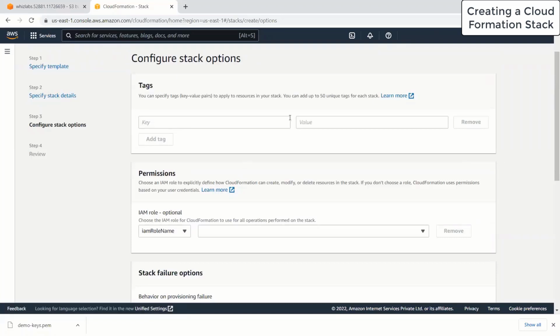Under the tag, I'm going to say name. Okay, I'll add the name as my EC2 instance CloudFormation template. So this is how I'm going to specify the name of my tag.